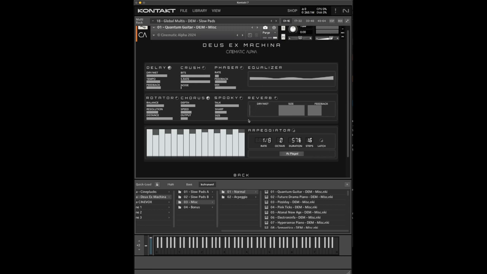We then, last but by no means least, have the arpeggiator section, which does what an arpeggiator should do. We can then say, well, I want to up that to 16th notes. Don't want to go too fast. There we go. And if you want to miss out steps, you can. Turn those down, and we get this.